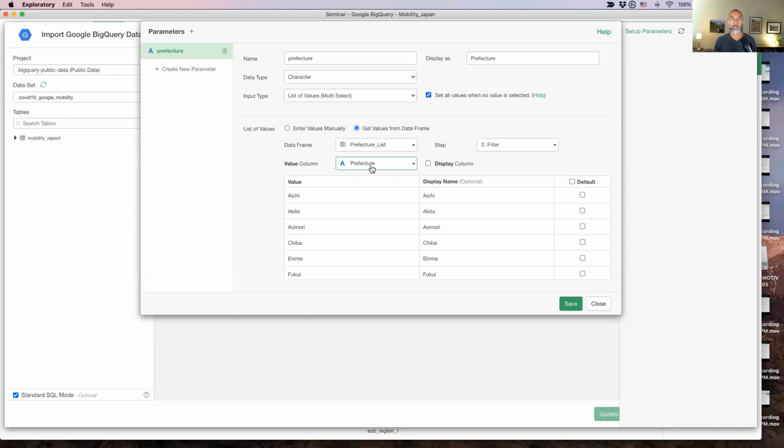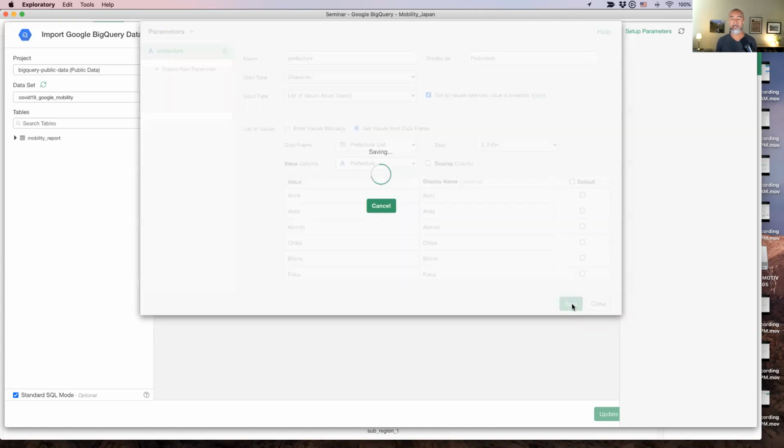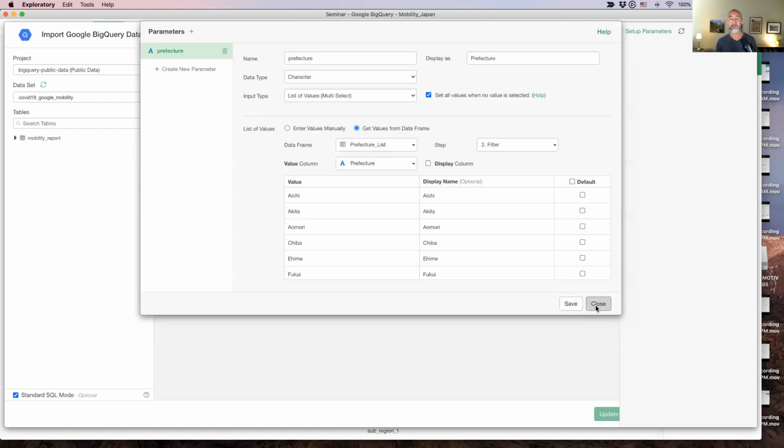And then select the column. Which column is this? In this case, I have the prefecture column, and for the value and the display name, I'm going to use the same column for both. And then for the default, I want to check all values. So in this case, I'm going to leave it as is. Then I can click on the save button once I'm fine with it, and close it.